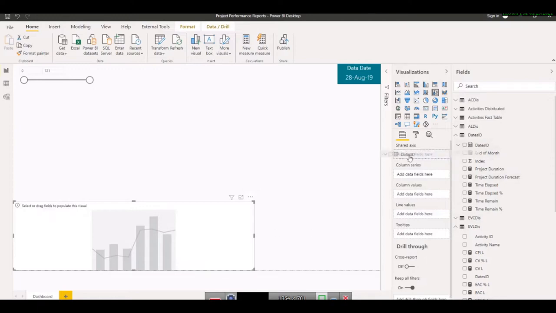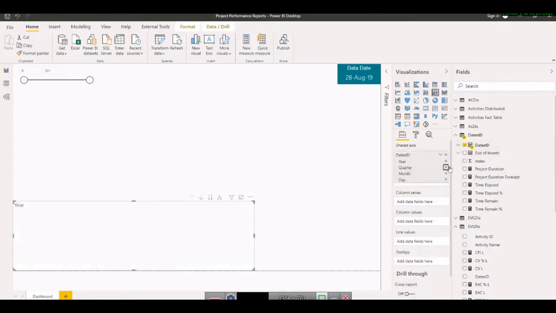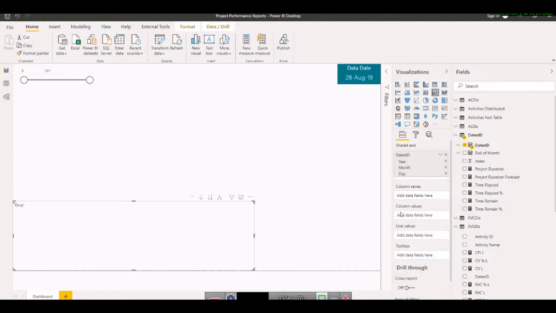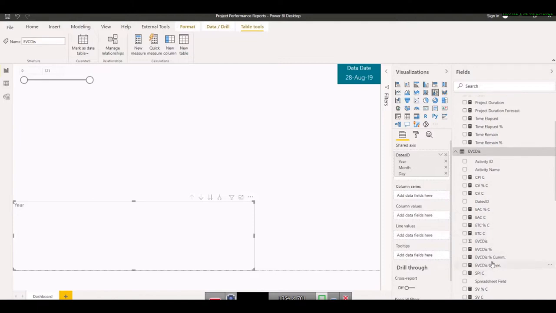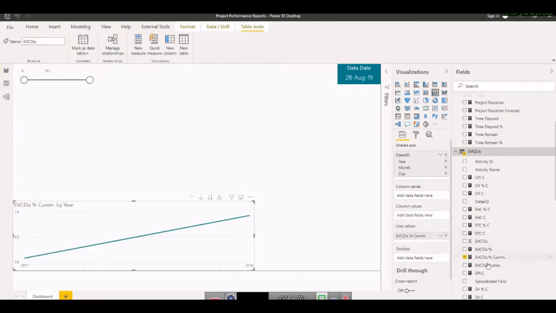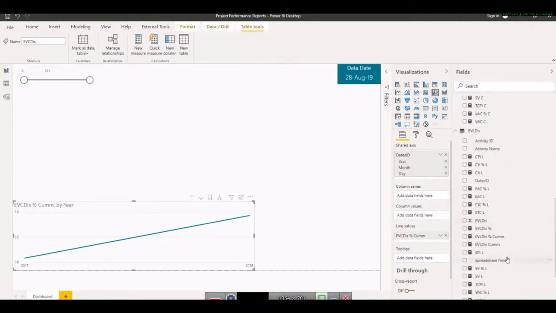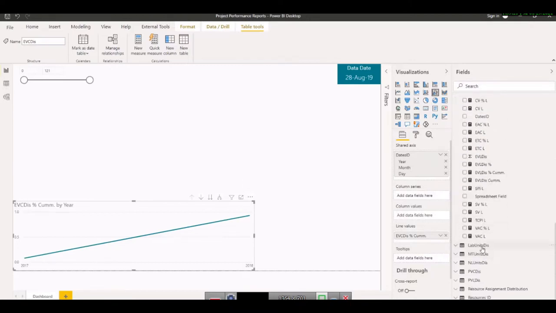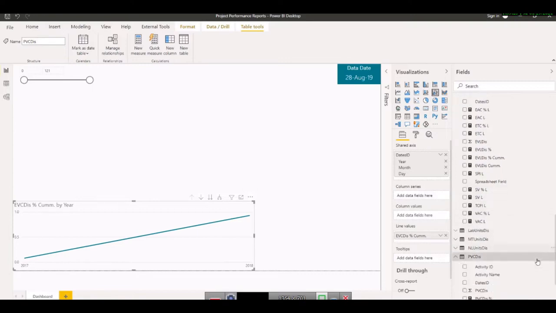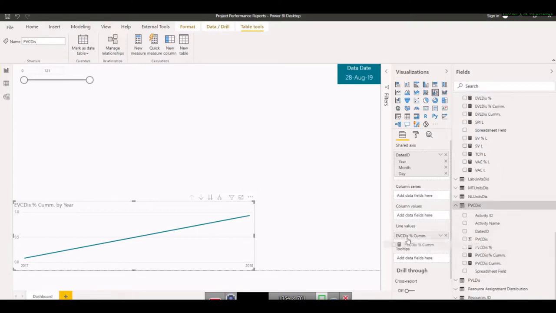For S curve I need in axis the time, I don't need this, I'm using as a hierarchy. And in values, let's say my cost value, what I need. For S curve, I may be needing the percentage. I will bring that percentage here. And for cost earned value, I might be needing the percentage of planned value cost. So let's bring that as well here.